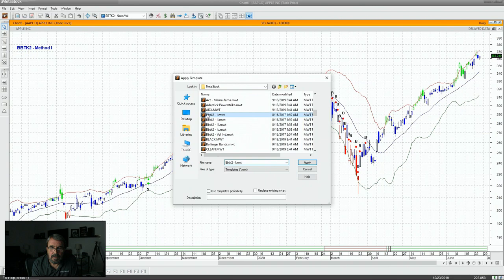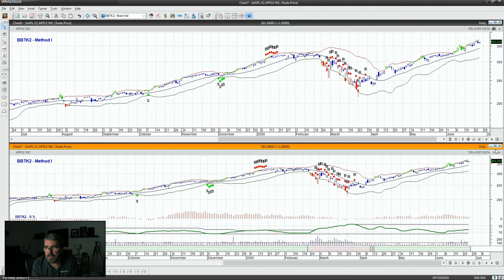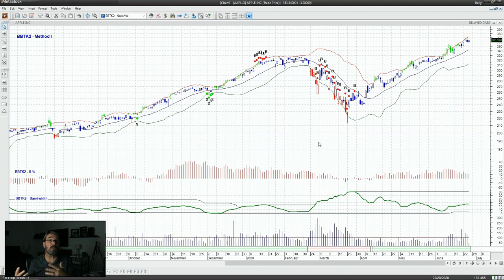Toolkit method one, apply. Okay, so now you can see we've got a lot of the same things going on, but there's a little more color interaction, visual things to make you see easier what's going on.